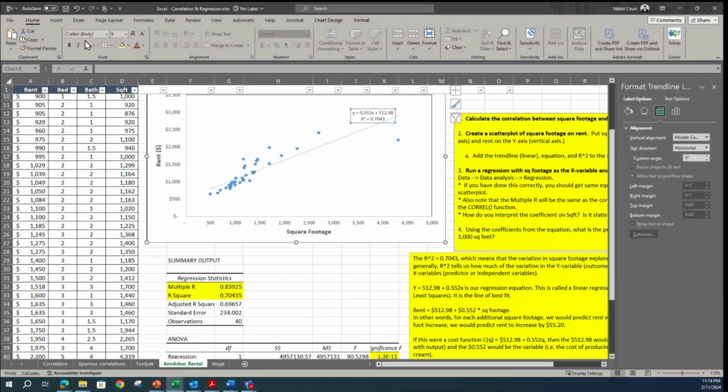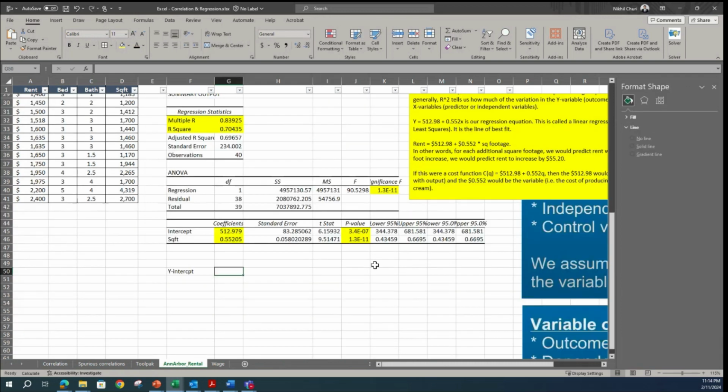Going back, let's make this bold, size 12, perfect, move it a little on this side. Present table, coming back here. Now I'm saying my y intercept equals 512.98, enter. Then my square footage, I will say equals $0, and this is also dollar. Let me add that. 0.552, and then the third one is my predicted rent.